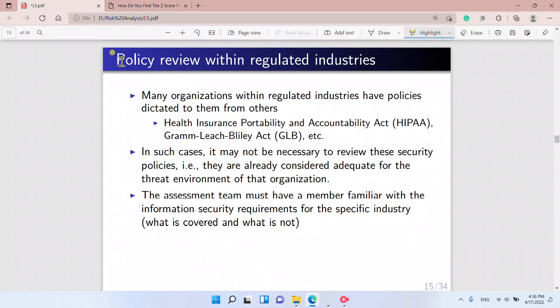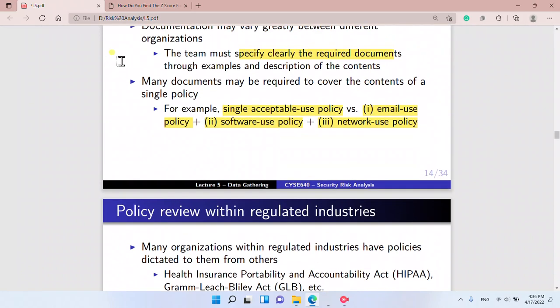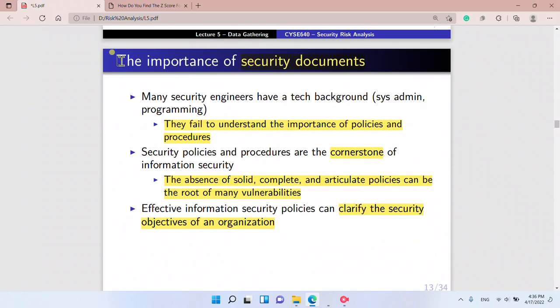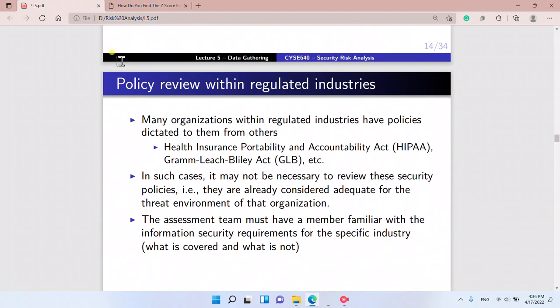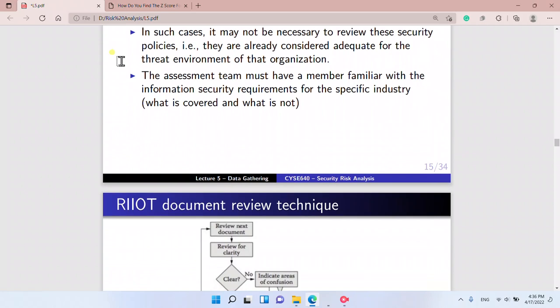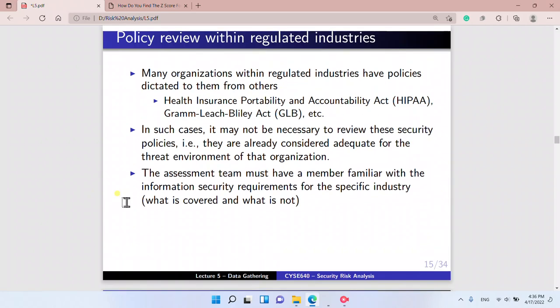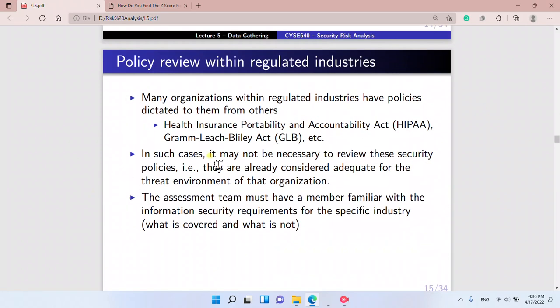Policy review within regulated industries. So, اوكي سو احنا هلا بدأنا بالبوليسي ريفيو. التيرم خلينا نفهم هذا التيرم، سو بوليسي ريفيو.